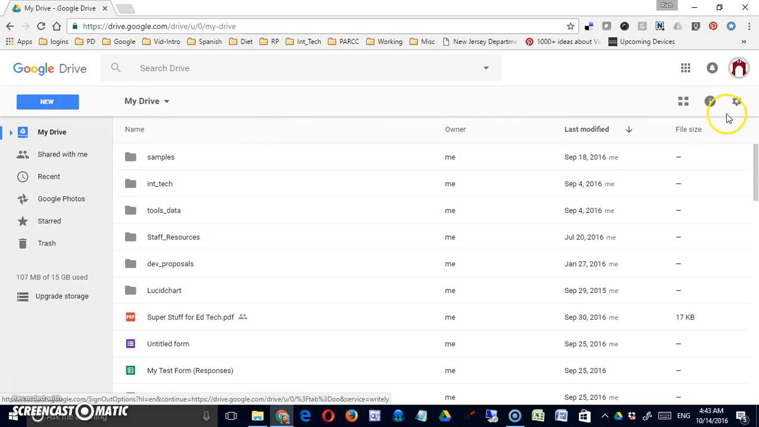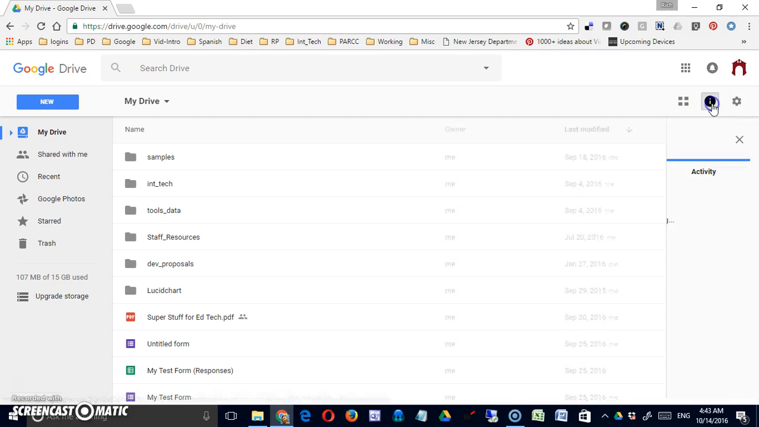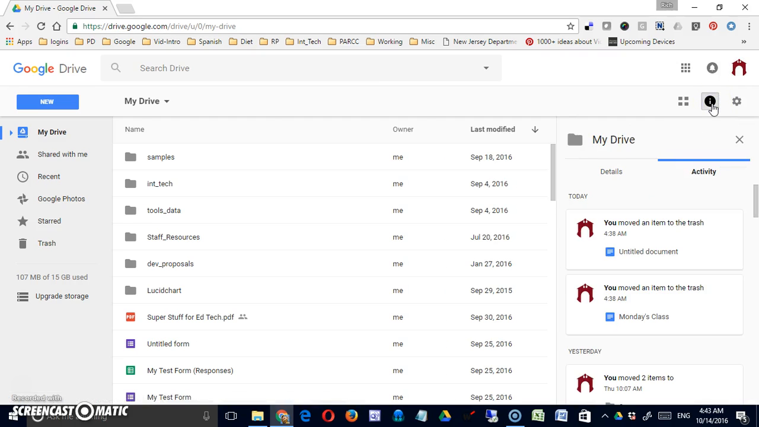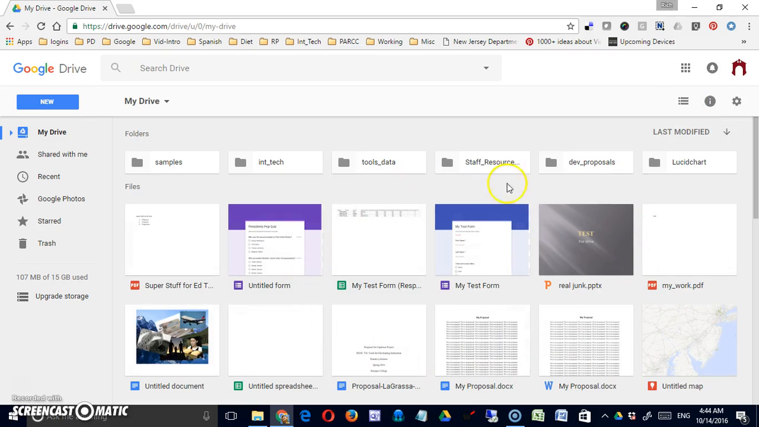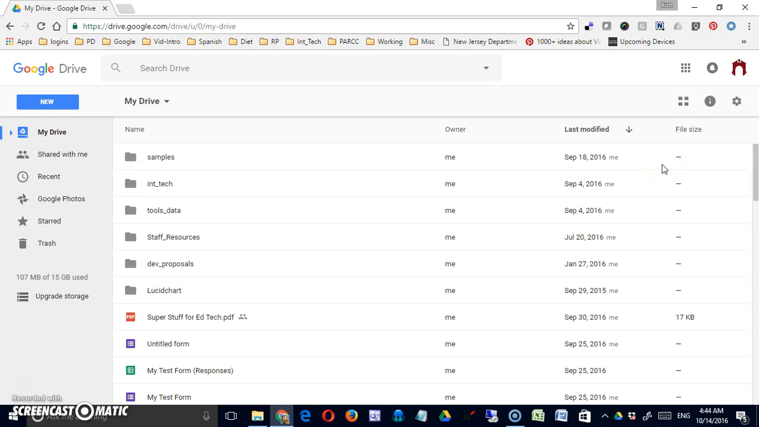Next, we have a main menu bar that includes an option to get to the settings we'll look at in more detail at a later time. I can turn on the view details, and this will give me a history of what I've been doing recently in here. And the third option is the grid view. So now I can see them as icons. If I click it again, I'm going to see things in more of a list format.